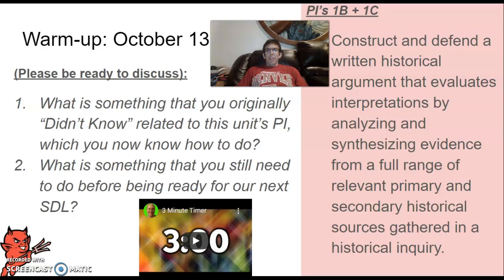I've got the performance indicators 1B and 1C in the red box, as far as what you're going to be doing. And then just a couple of questions to get you thinking about how much learning you've already been doing so far this unit. But again, today is to help you prepare for doing what it says in the red box. So take a look at this warm-up, hit pause, and then keep going.